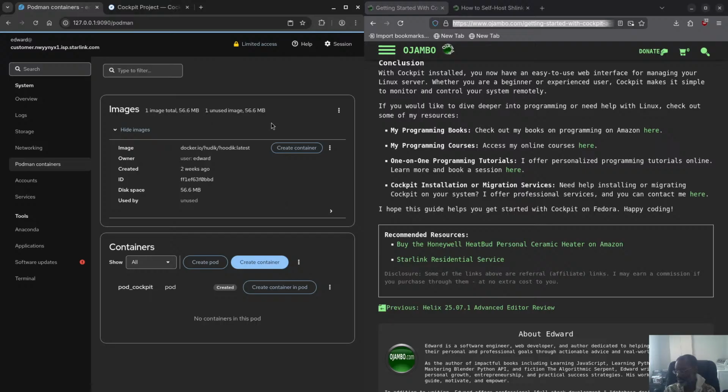Would I recommend people use this? Yeah, sure, absolutely. Some people don't want to get on the command line, so I can probably point them to use something like Cockpit. All right, so let's finish up this tutorial. With Cockpit installed, you now have an easy way of managing your Linux server. Whether you're a beginner or an experienced user, Cockpit makes it simple to monitor and control your system remotely.